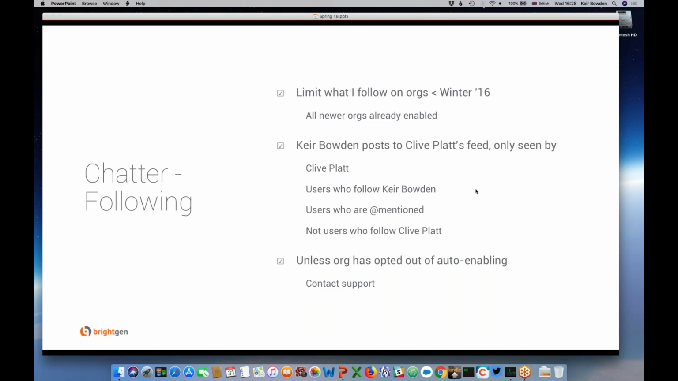Next up, Chatter. So if your org was provisioned before Winter 16, you will receive an automatic update to Chatter, which introduces the following behavior. This has already been enabled on newer orgs, so if you're later than Winter 16, then you don't need to worry about this. So the current behavior for older orgs is that when you follow someone, you see everything that is posted to their feed, even if you aren't following the person that's posted it.